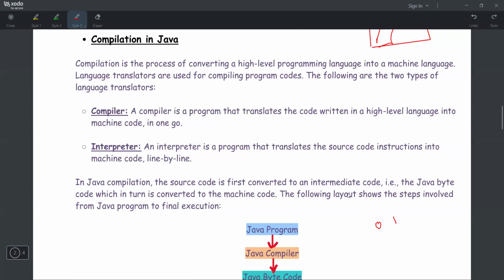So, in Java or any other programming language, we write code in English. The computer is not able to understand the English language. So, we need a translator to translate it into binary. This is possible because of the compiler, or the process called compilation in Java.